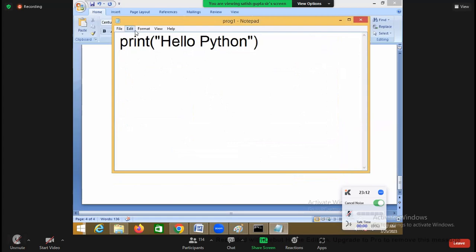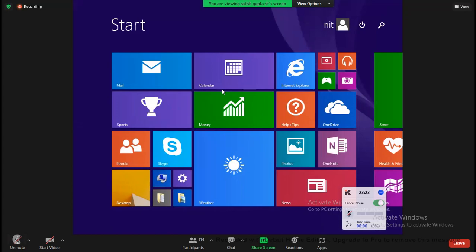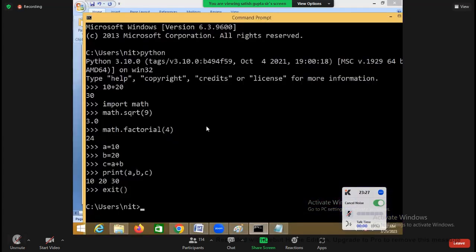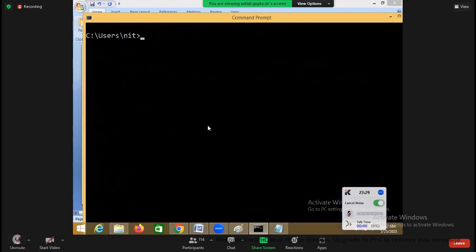Can you execute the program from Notepad? No. Is there any option called run? No, because Notepad is a Python editor or a text editor? Text editor. Then how do you execute this program? Go to where? Command prompt. Go to the command prompt. You are in which one? Command prompt.